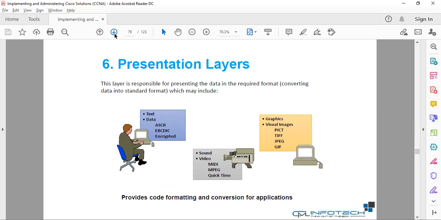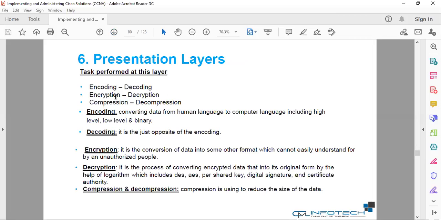Then you have a presentation layer, in which you convert your data into a specific extension. Along with that, you will also have encoding, encryption, and compression, where you convert your data into some digital signature, certificate, or PSK. There are many options for encryption and decryption. We will touch on the encryption and decryption area in the VPN class, because we will talk more about the concept, including hands-on experience, in the VPN session, inshallah.